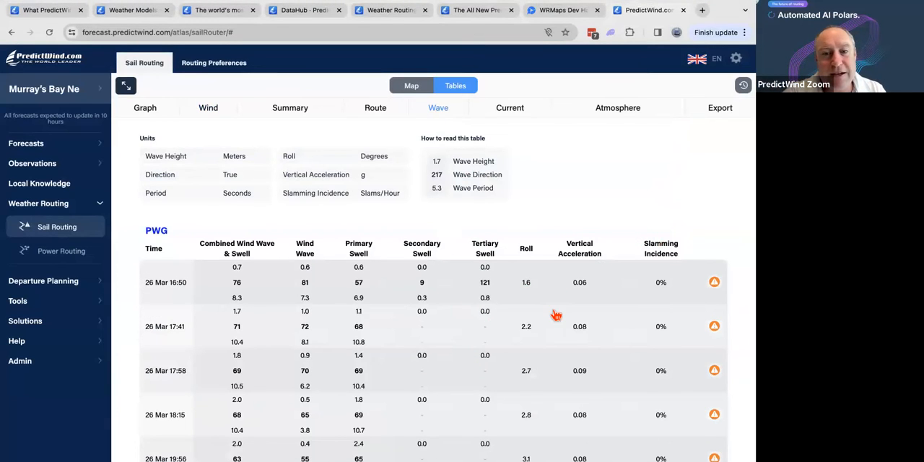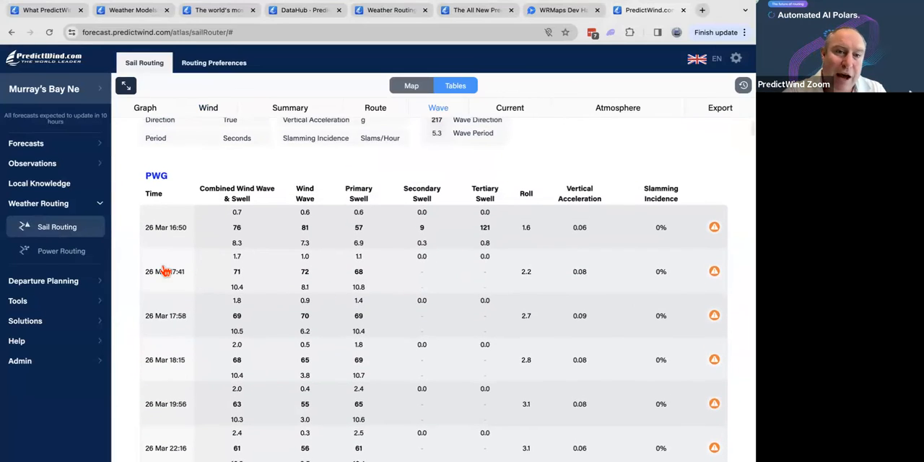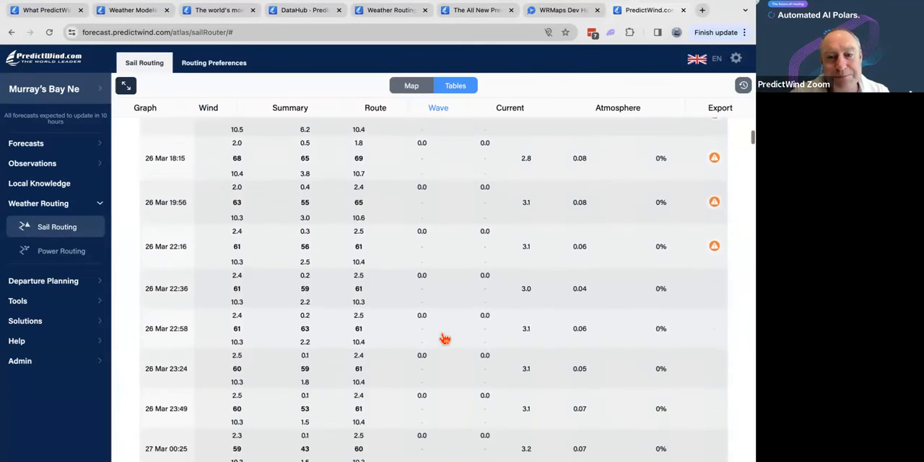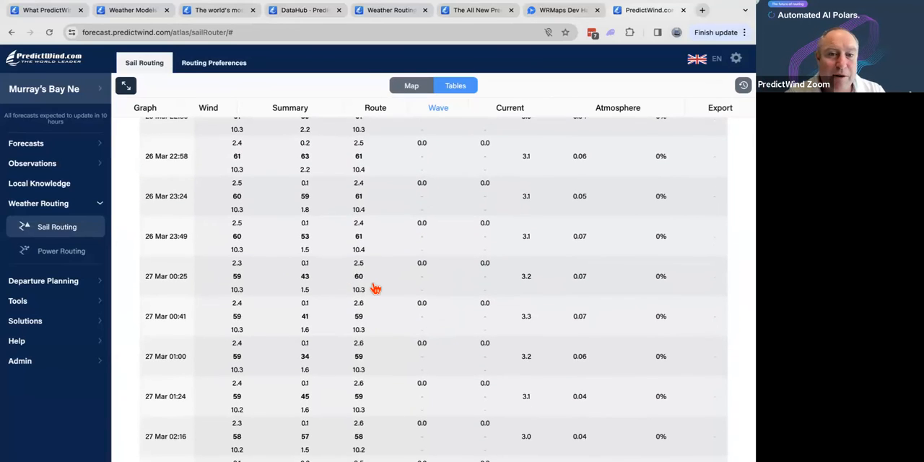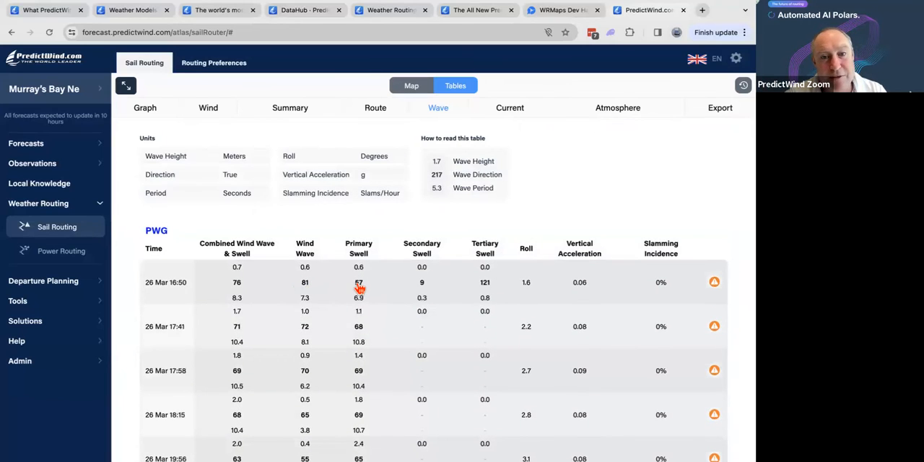Again, more wave stuff here. We can look at all the different wave directions. So you see here we have the combined wind wave and swell, wind wave, primary swell, secondary swell, tertiary swell. If there's no data there, that means that the secondary and tertiary aren't there. But where you do see them, that can sort of show when we get that confused sea state, even between the wind wave and the primary swell, looking at the direction of those two different sea states, and the period. Sorry, that's the height and the period.